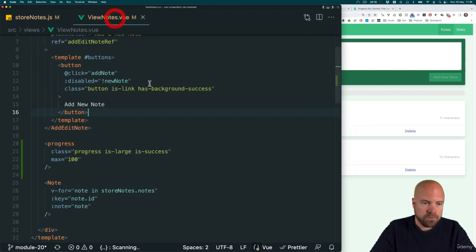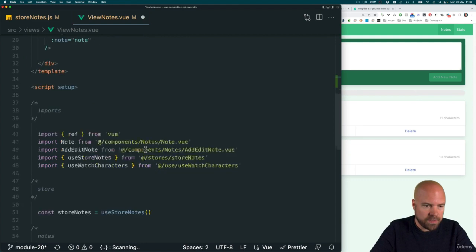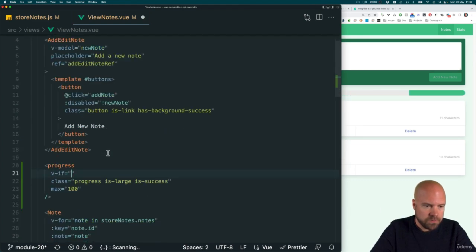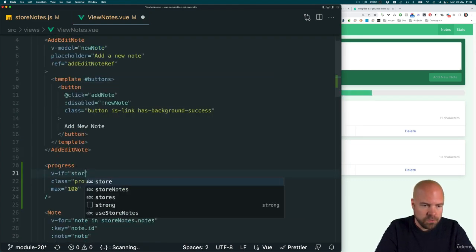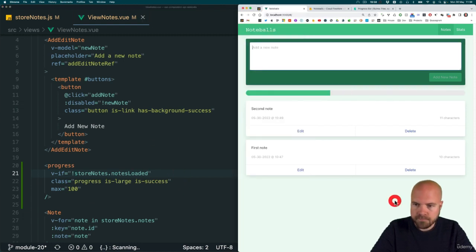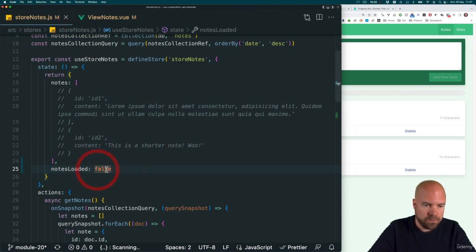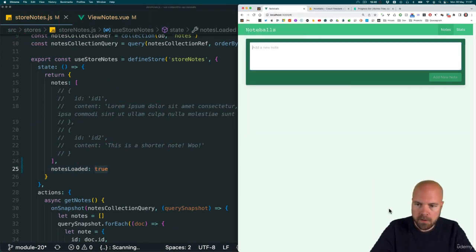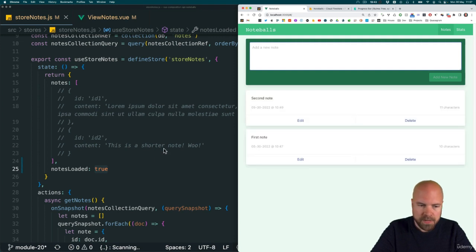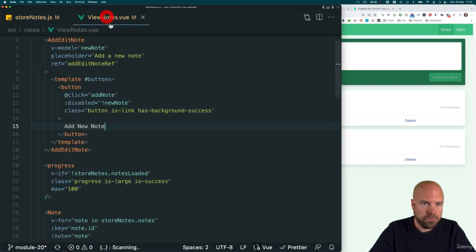So let's jump back to ViewNotes.vue and we'll add a v-if directive to this progress element. And I assume we have our store here. Yeah, storeNotes. So we can just set this to storeNotes.notesLoaded. Actually, this should be not. Save that. Reload. And yeah, we see the progress bar, but if we set this notesLoaded property to true and reload, then we see the progress bar disappear. So let's set this back to false and jump back to ViewNotes.vue.